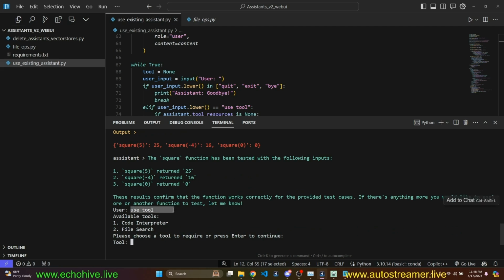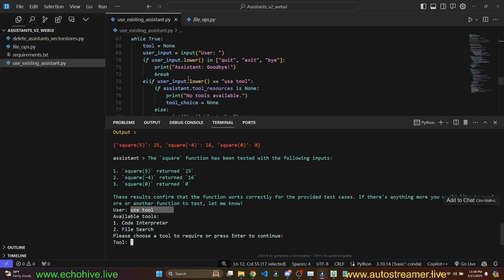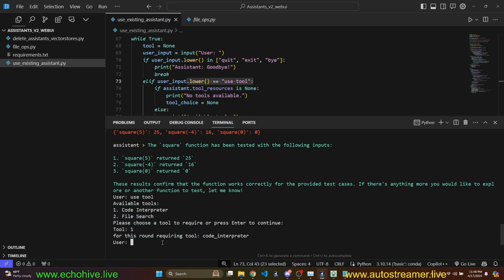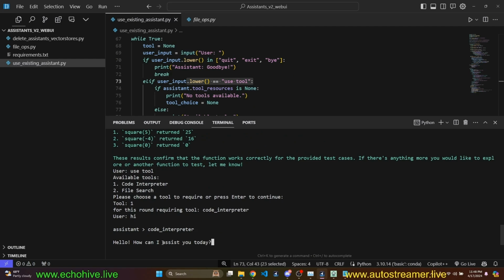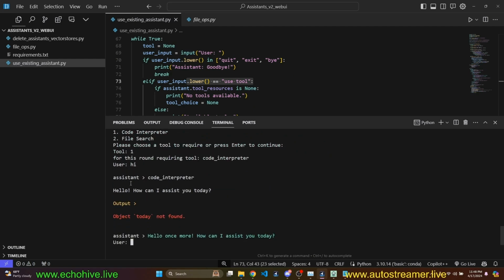But I can also type in use tool. This is a command I implemented right here. Then we can select the tool to be required for this chat turn only. For example, I can select the code interpreter and just say hi. Since it is now required to use the code interpreter, it called the code interpreter with a string. And of course, then it got an error.